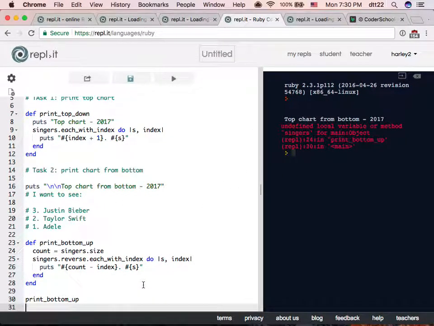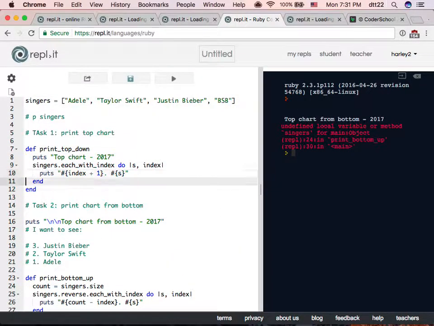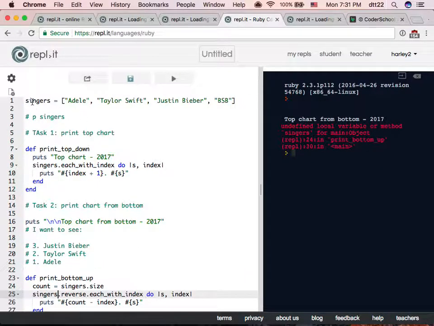Uh-oh. Why? Singers? Whoops. Now it's bad, because it's inside this block, and you guys will have to learn something else. So we'll learn. Right now here it doesn't know the string singers. It's outside this method, right?